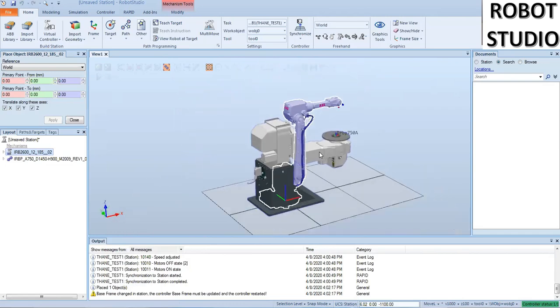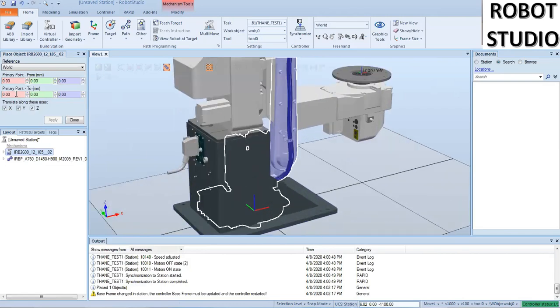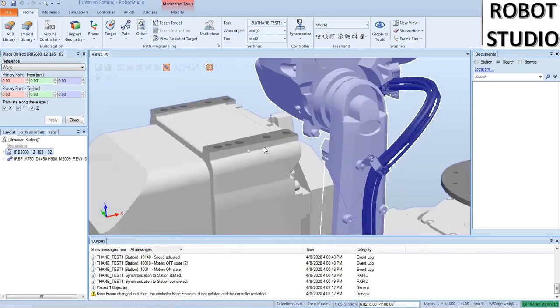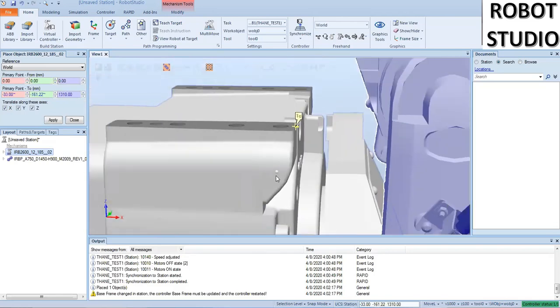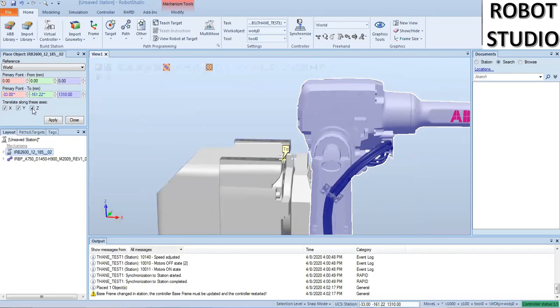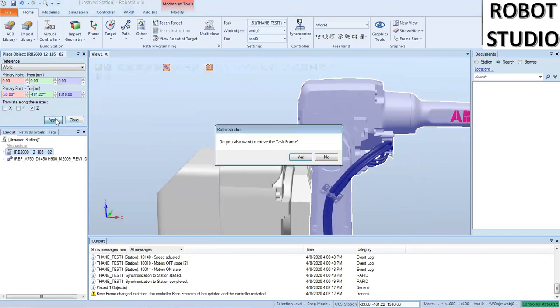And we're going to go from where it's currently at to the top of the plate of the positioner. And we're going to only do that in the Z direction. It's going to ask us, do we want to move our task frame? And for this cell, I'm going to say no.